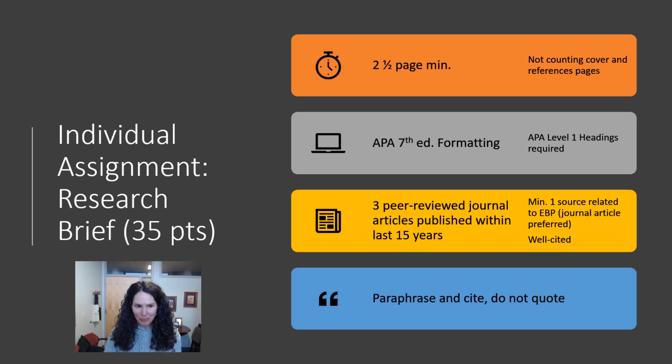You're going to be finding 3 peer-reviewed journal articles published within the last 15 years, and at least one of those needs to be a source related to your evidence-based program, journal article preferred. If you find a source, for example, that's a website and not a journal article, then you'll have to have 3 additional peer-reviewed journal articles. If one of your journal articles is on the evidence-based program, then you're fine. You can just have 3 total.